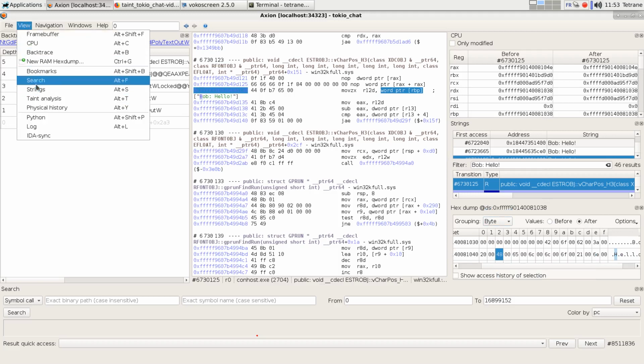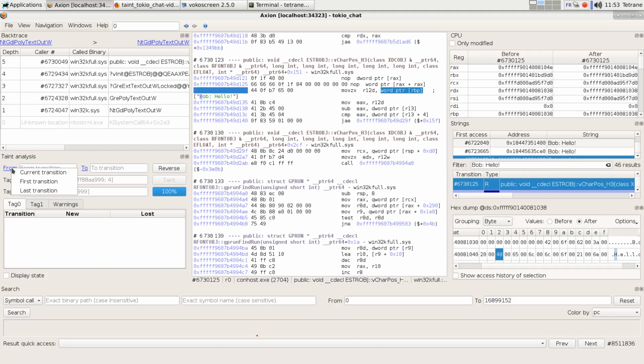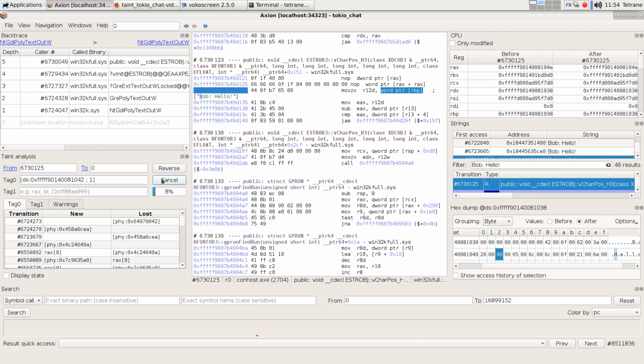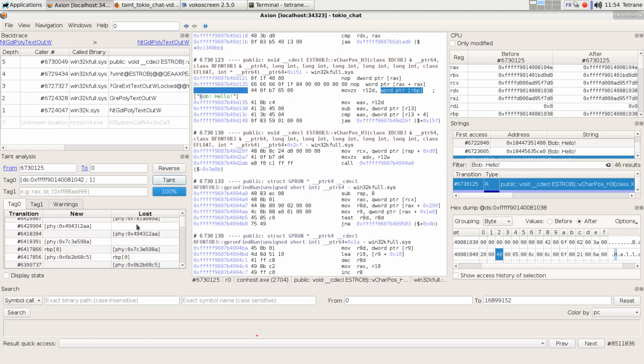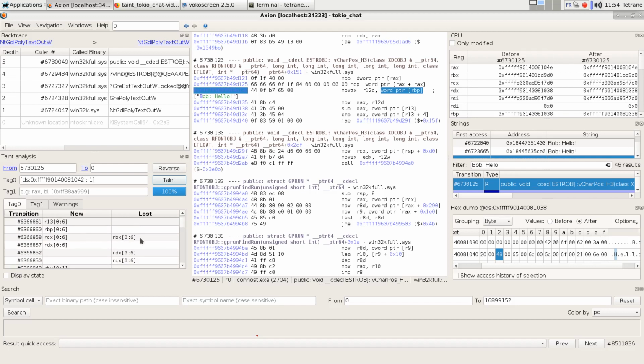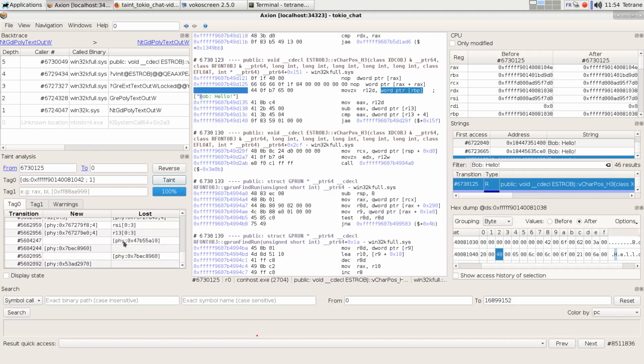So I will start the taint analysis widget, and I will taint from this current instruction to the beginning of the trace, and I will taint this memory location to track it backward in time. There we go. Alright, so we've got the results here. The results are a list of the changes to the state of the taint that indicates what became tainted at some point and what lost the taint at some other point. And this allows me to track the Bob hello string through its various operations in the trace.